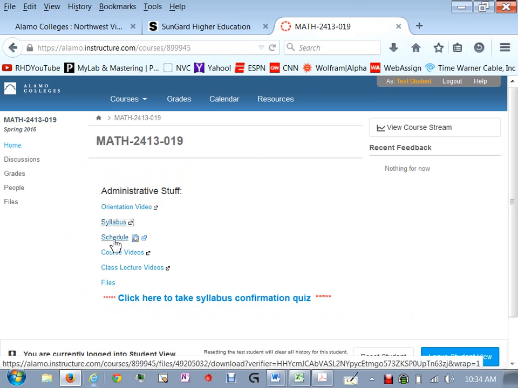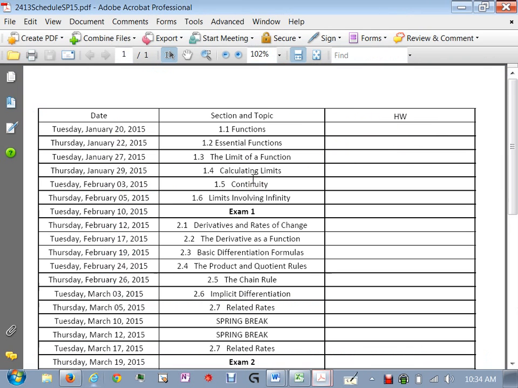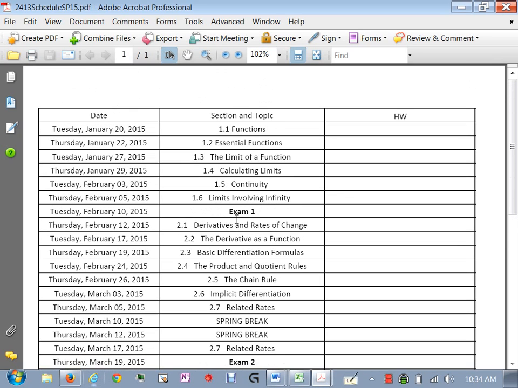Here's the schedule. So you can just click on schedule, and it should download to your computer as a PDF. And if you bring this up, here's a much better thing for you to print out. So it has the date, when things are due, what we're going to do that day. So first day of class, we're going to cover functions.